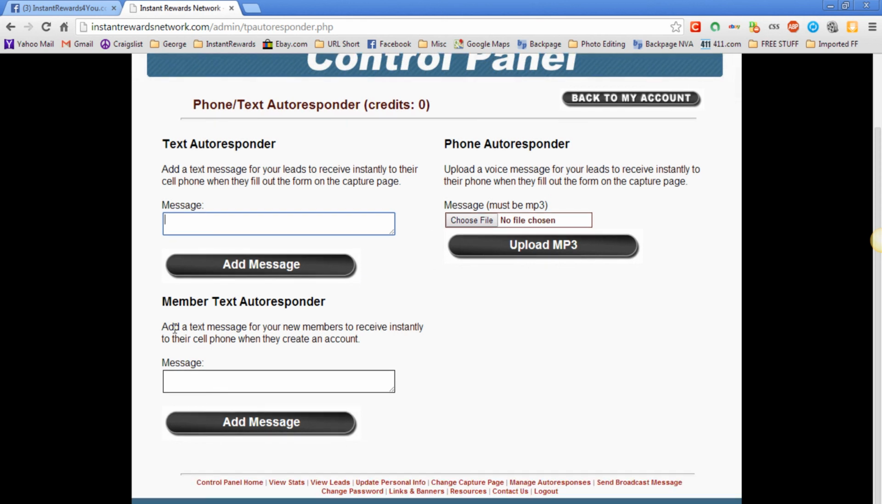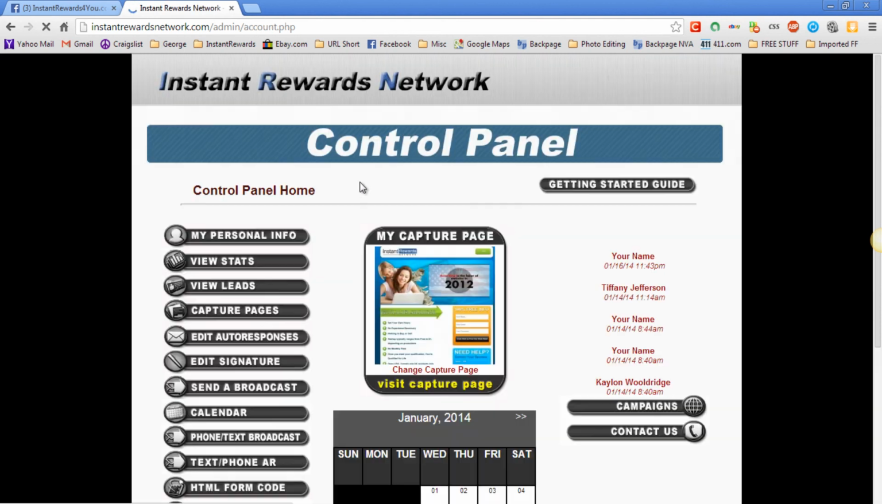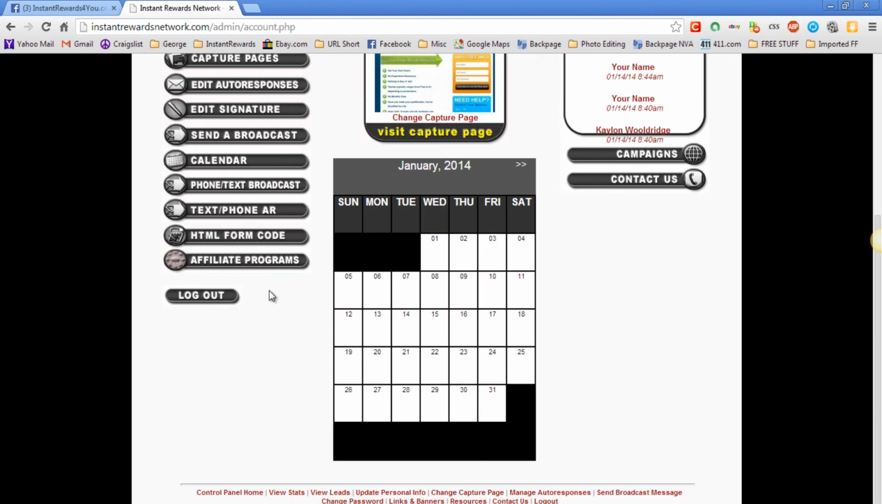Another thing you can do is add a text message for your new members to receive instantly to their cell phone when they create an account. We'll go back to your account now. And here's some HTML form code.